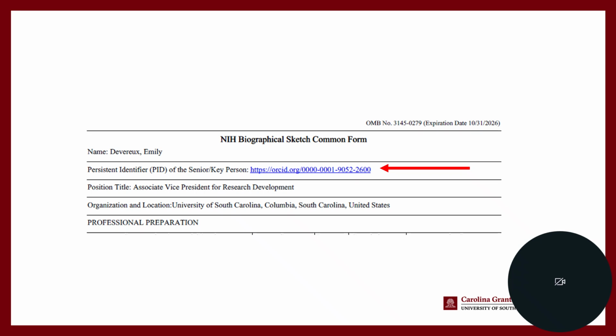If all steps were followed in My NCBI and SciENcv, your ORCID ID will appear in the heading of your NIH Common Form, as seen here by the red arrow.